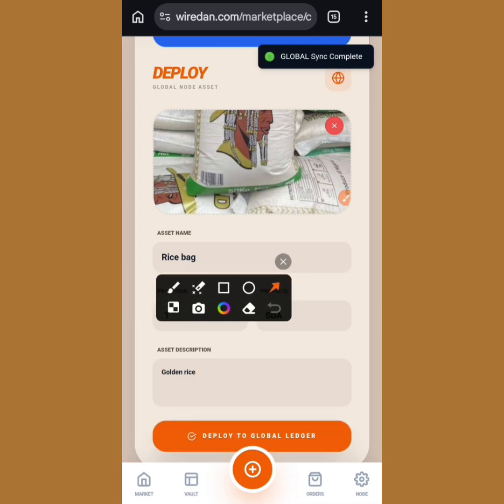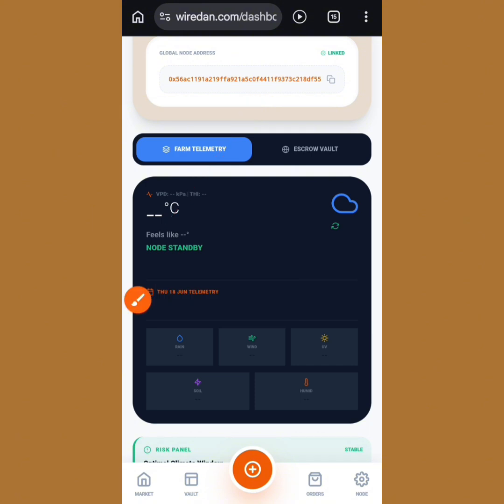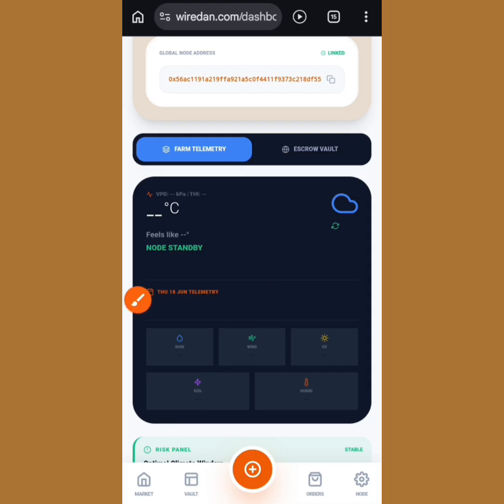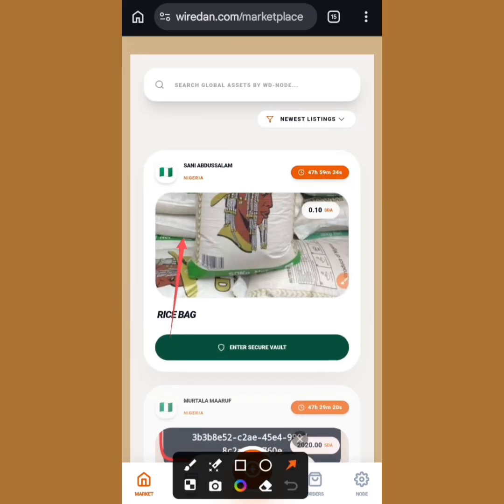Once you touch it, you can see here Global Cycle Complete, where you can see this asset that you already listed. As a seller, you can touch here Market, all the listed products globally, you can see them there. And once we touch it here, we can see that Sani Abdusalam has listed a rice in a new listing. So this is our rice, a bag of rice, and its price is 0.1, you understand.